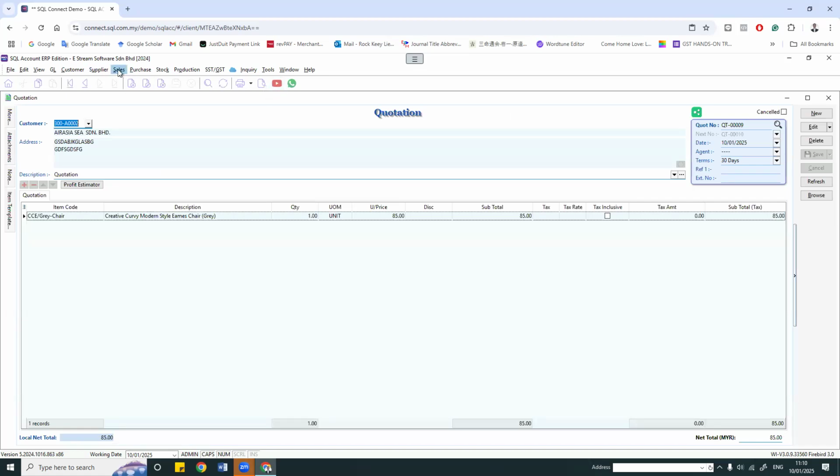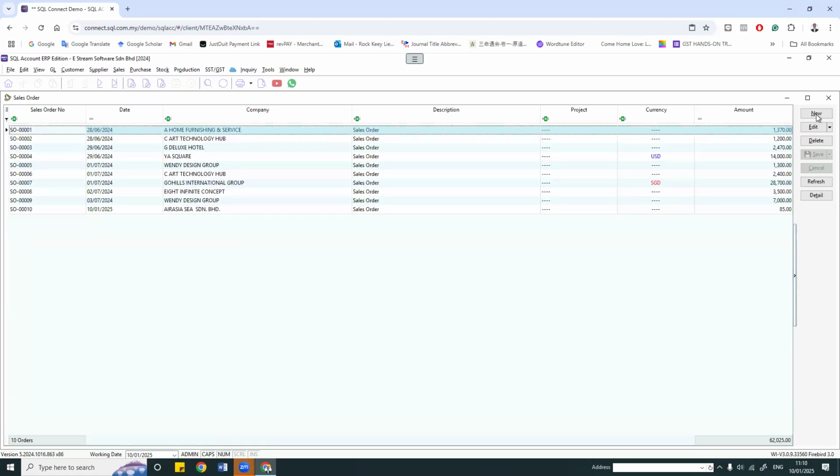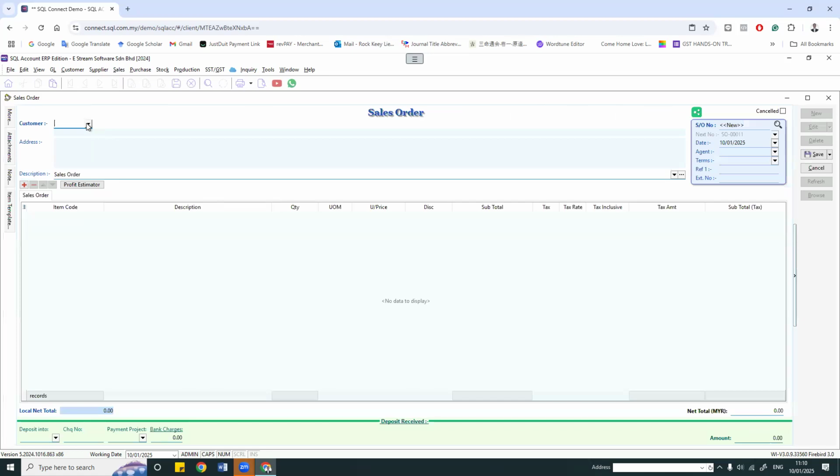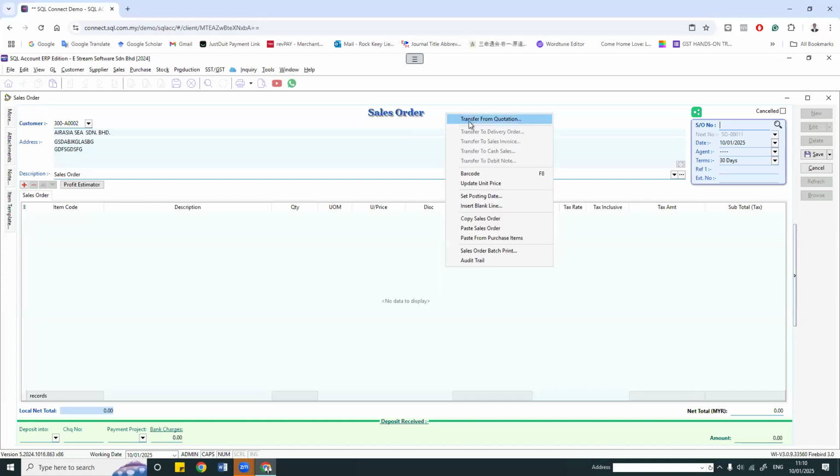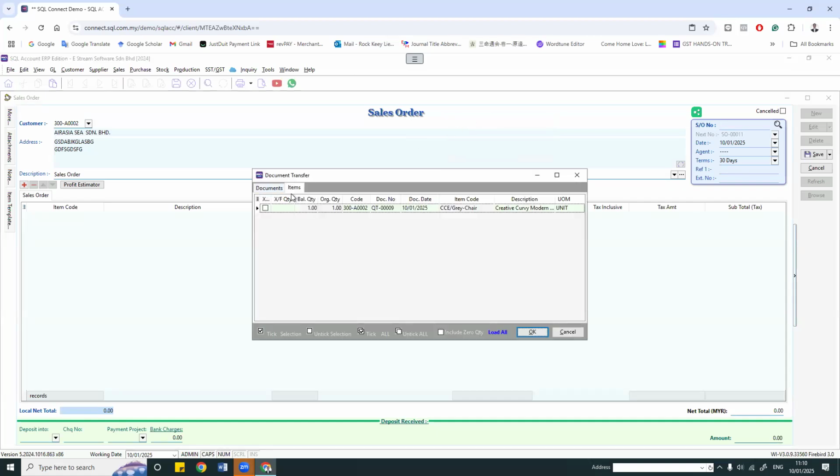Very simple. You can go to sales order. If I want to move a quotation on to a sales order, just click on new, select back the customer here, then right click at any empty space here. See, there's a transfer from quotation. Whether you want to transfer item by item or transfer the whole document, also can.